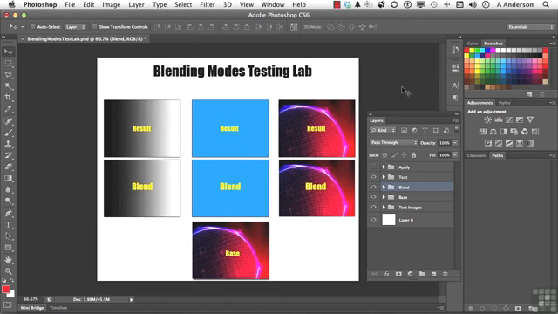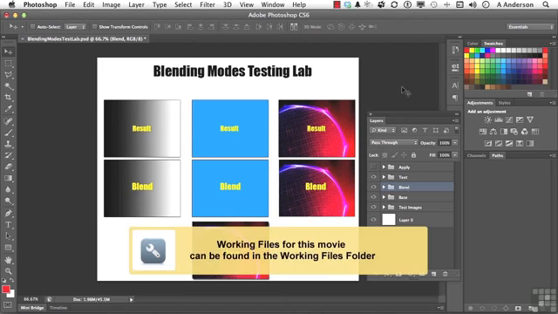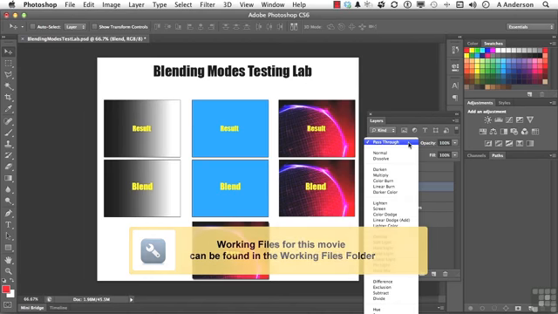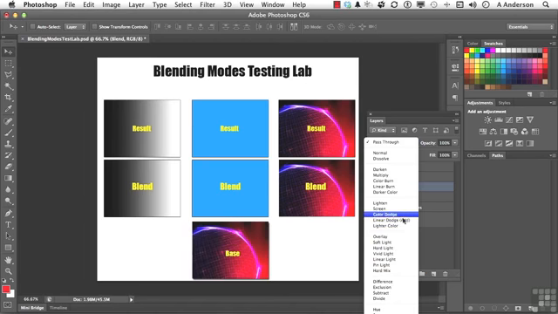Let's tackle our third set of blending modes, and they fall under the category here, kind of like contrast ones. You got overlay all the way down to hard mix. Let's take a look at those.